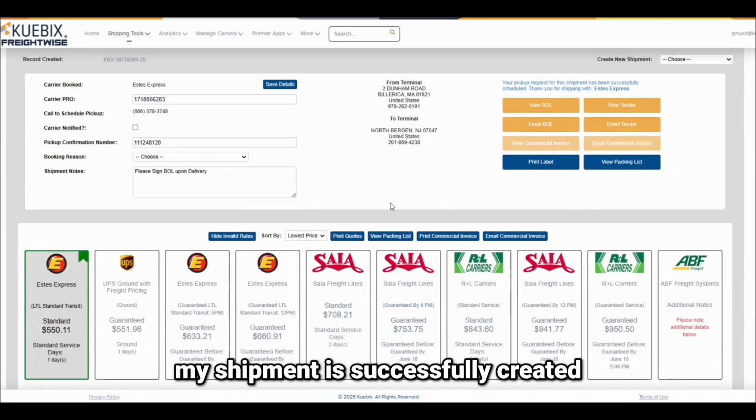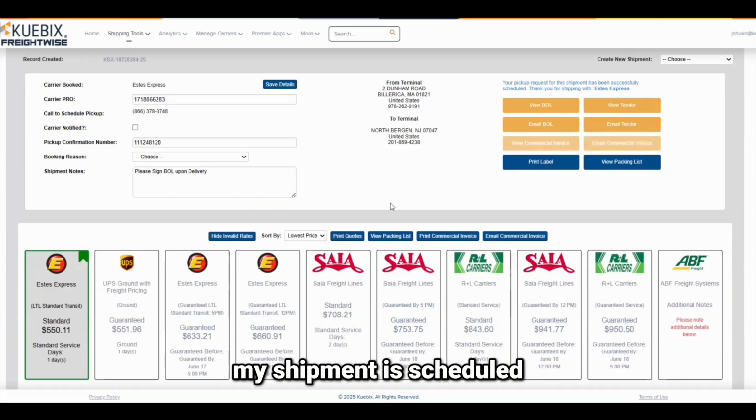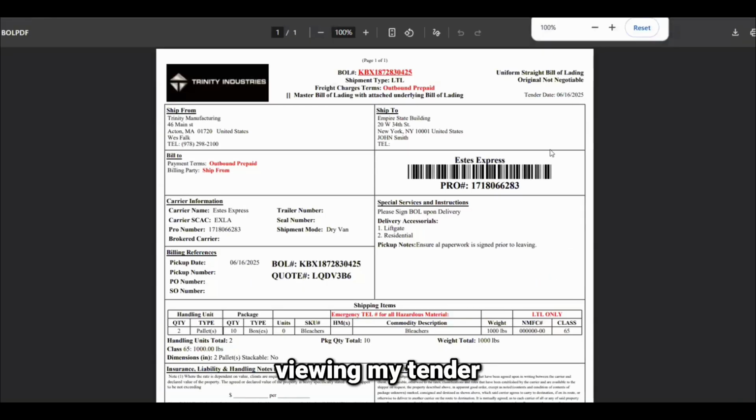All right, my shipment is successfully created. My shipment is scheduled, carrier is notified. And now you'll see I do actually have a pro number. So I have a pro number auto-assigned to this shipment. I have my pickup confirmation number. All of the relevant details are saved. And now I can go ahead and view my bill of lading, viewing my tender.